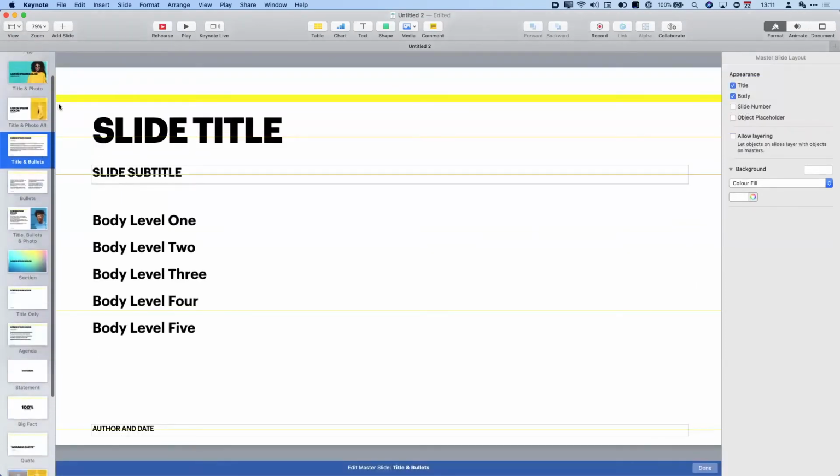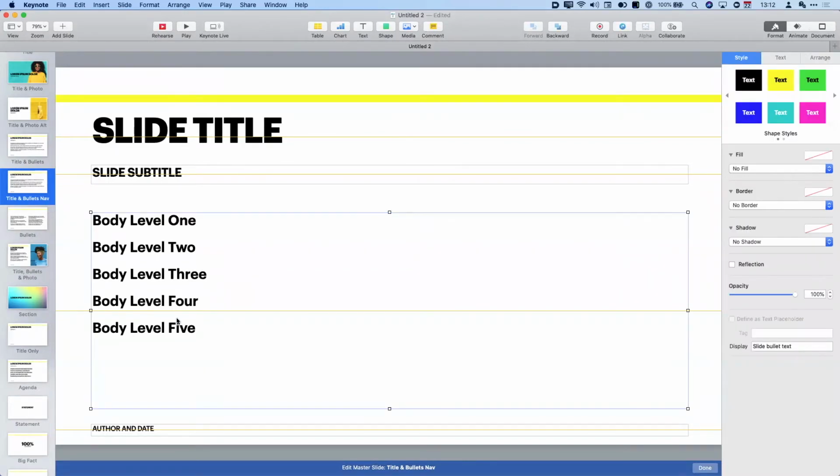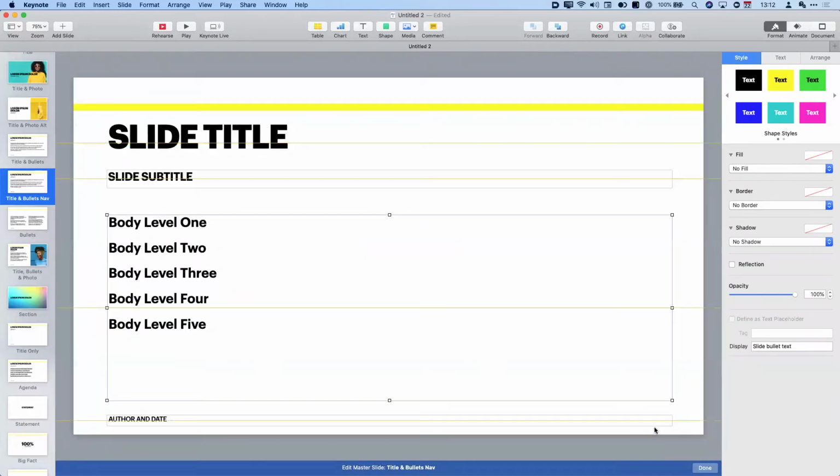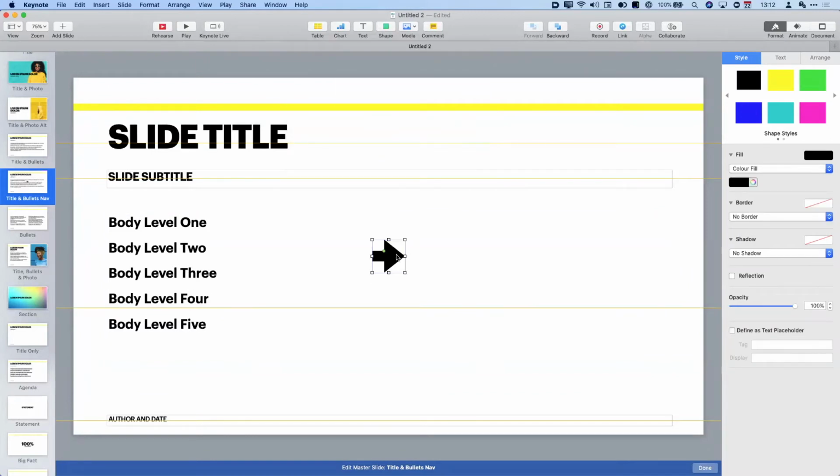And I'm not going to actually edit this one. I'm going to duplicate this slide, and I'm going to work on the duplicate. So I'm just going to say title with bullets, and I'm going to call this navigation, nav. Okay, so I'm going to go to my shapes, and I'm going to take an arrow. I'm going to put it on the right-hand side of the screen. And let's just make it green so it's quite obvious where it is.